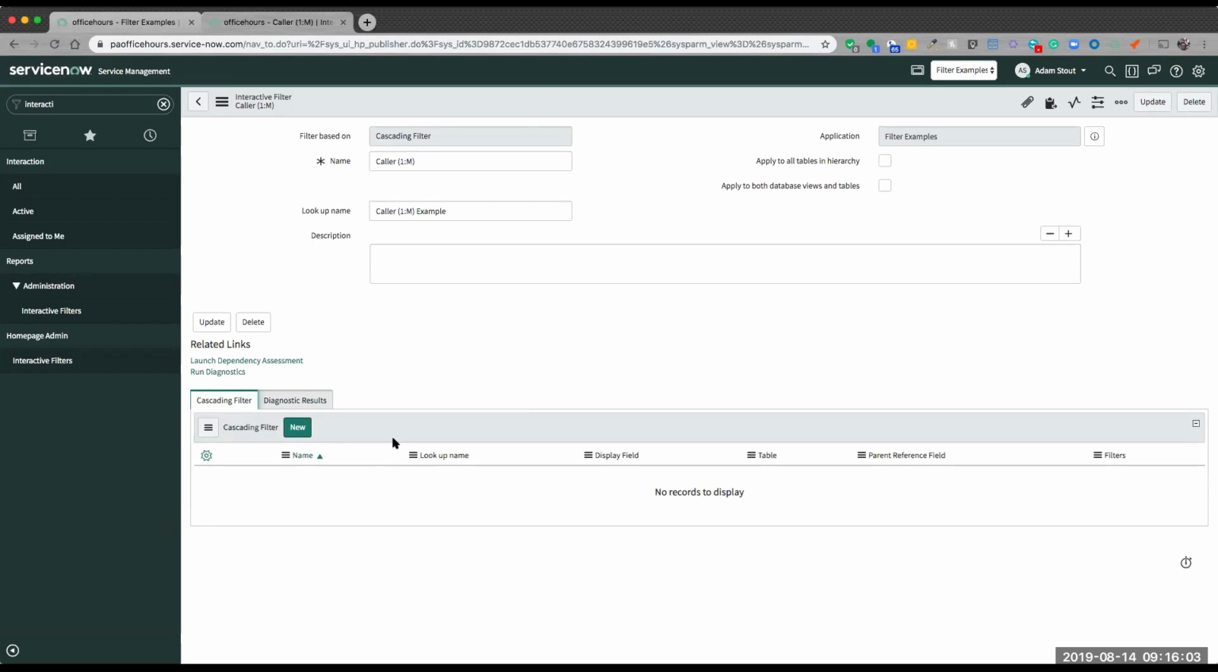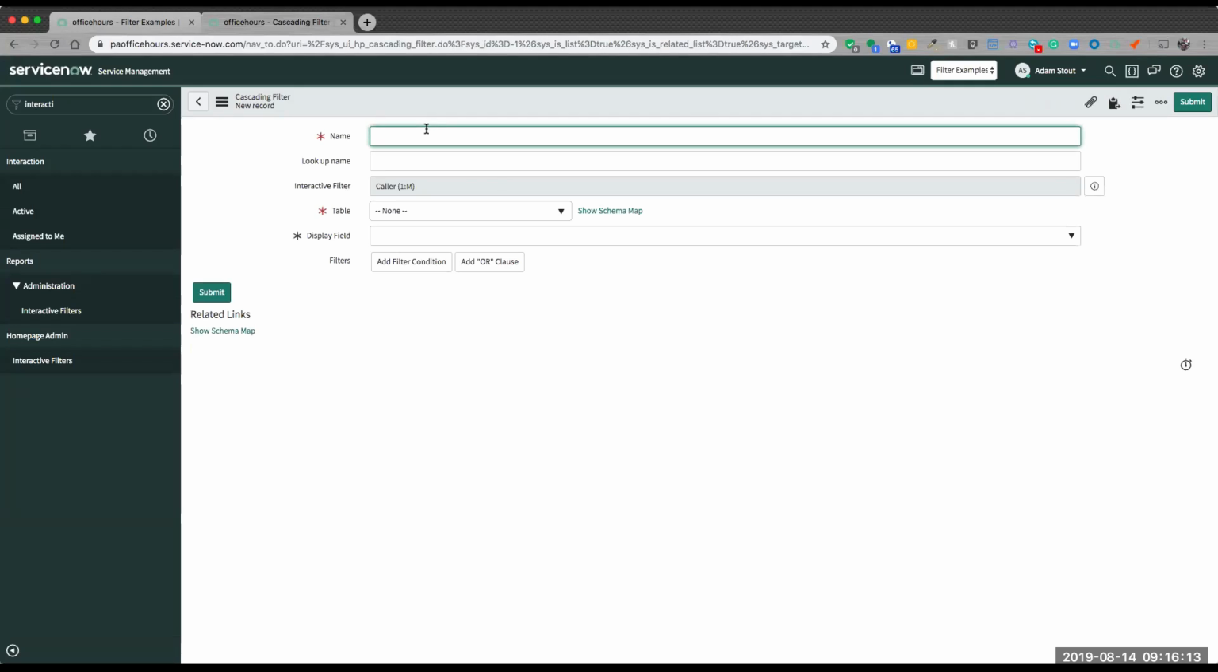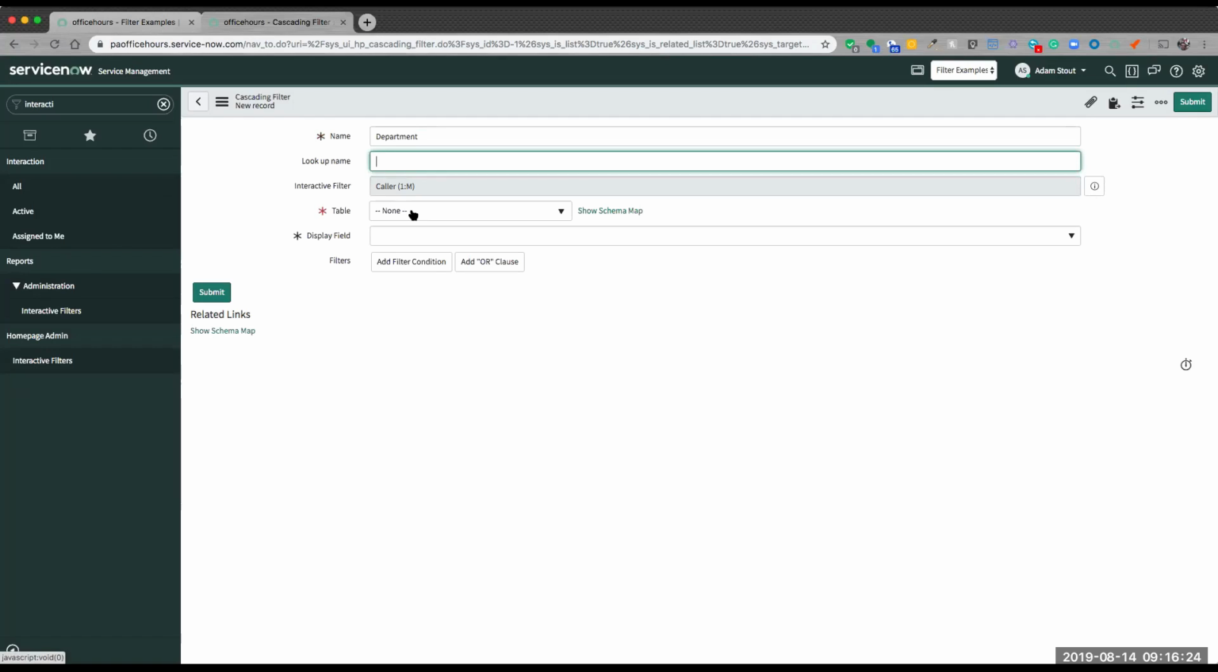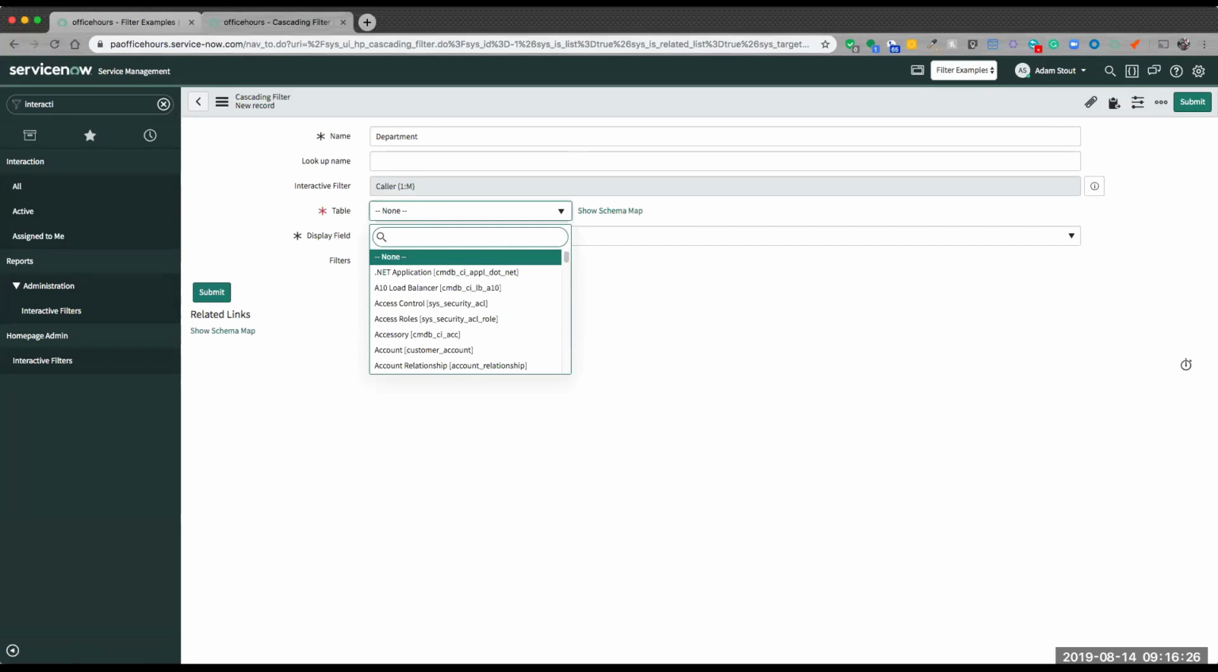And the first thing I'm going to do is I've created the interactive filter. I'm going to create the cascading filter, the first node. So I'm going to click on new. And effectively what I'm doing here is creating a reference interactive filter. So I'm going to call this one department. I don't need a lookup name. The table, where do I get department from? I'm actually going to get it from sysuser group. No, I'll get this from department. We'll pull all the departments back.